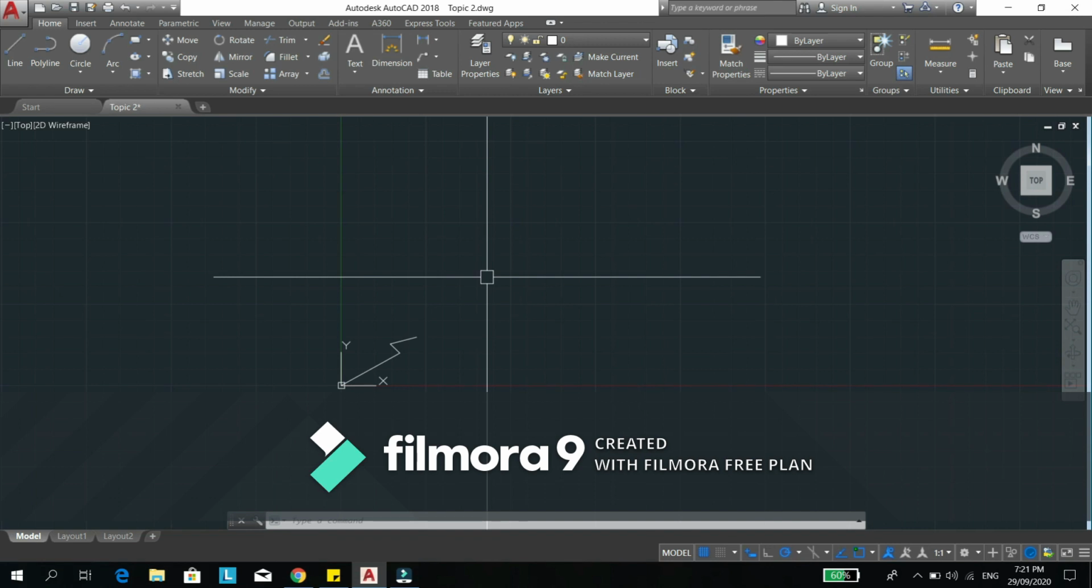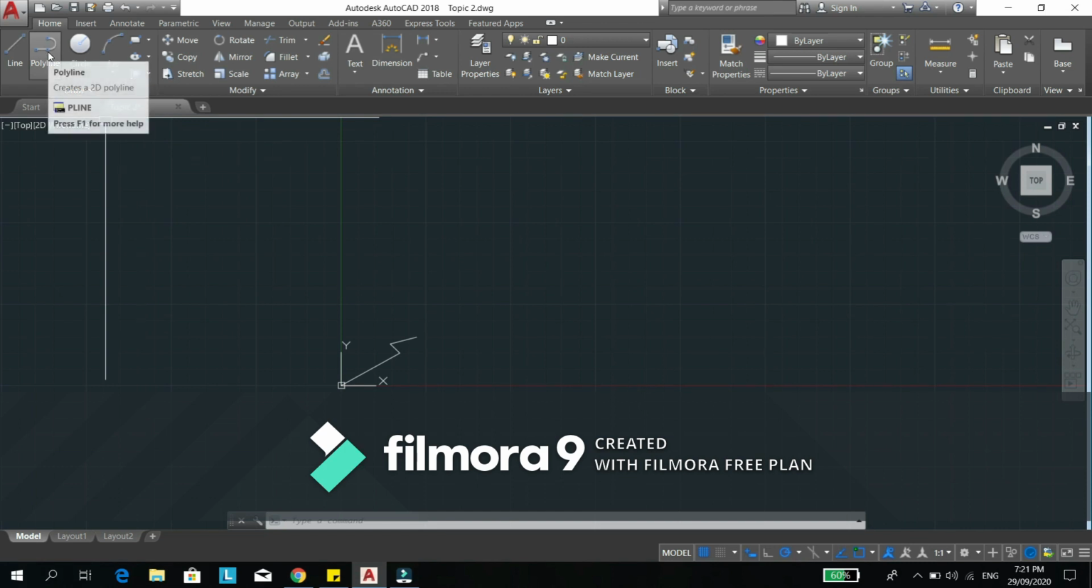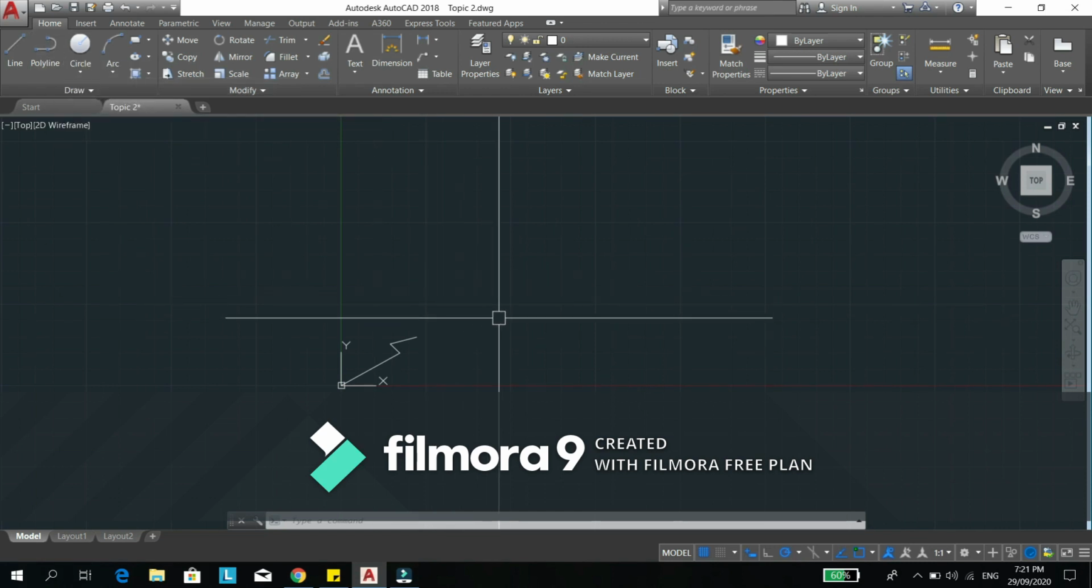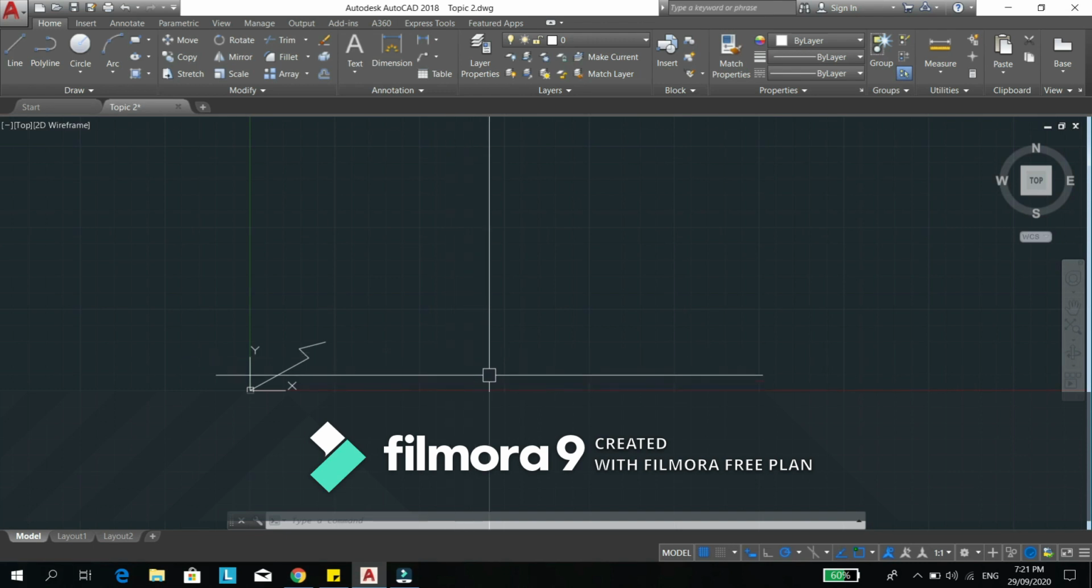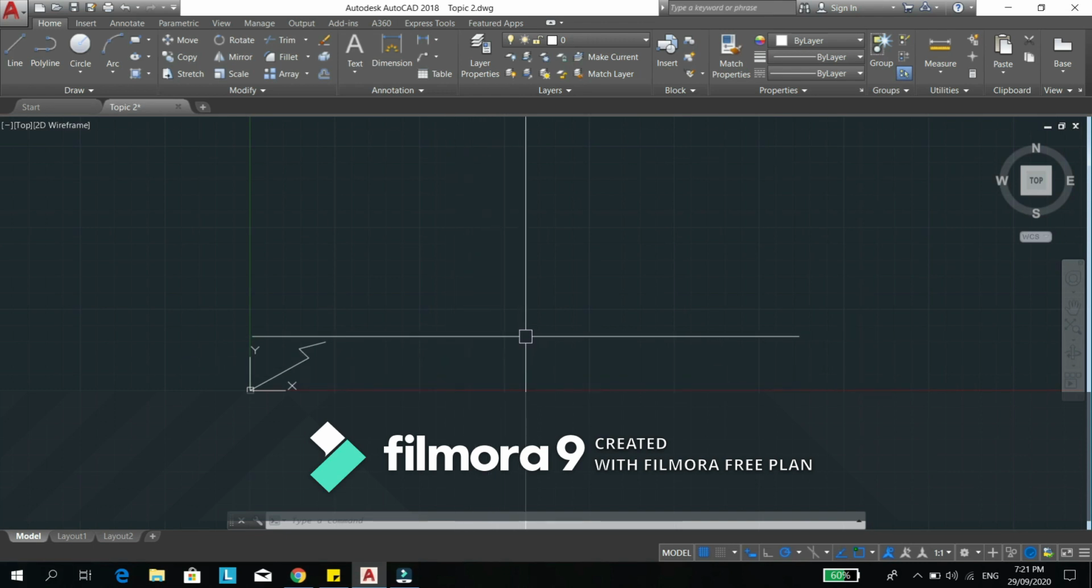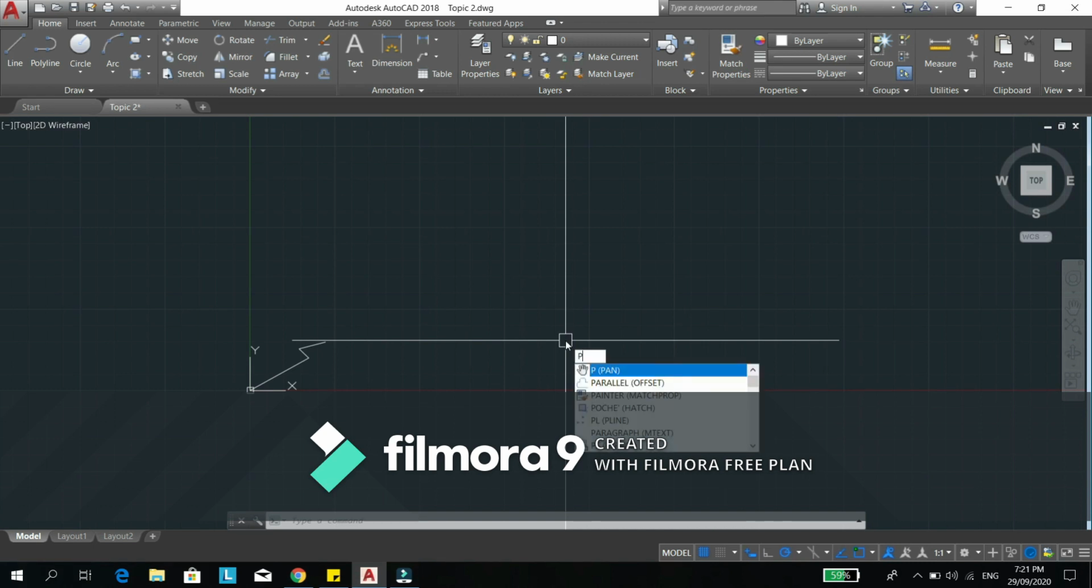Next to line is the polyline. So, same with line. It's just that si polyline, once na dire-diretso kang mag-create ng line, dugtong-dugtong din yung line mo. So, it's a continuous line. So, for example, there are two ways again. You have to click this icon or by typing the shortcut command. So, PL and press enter.